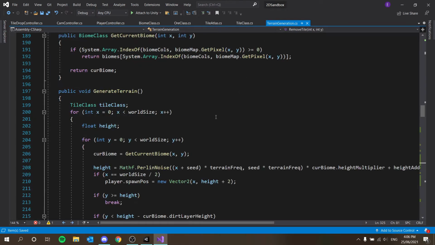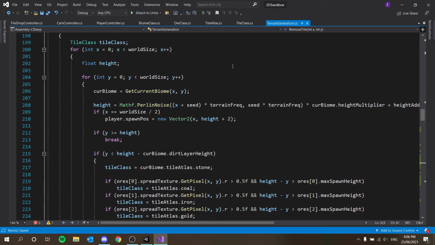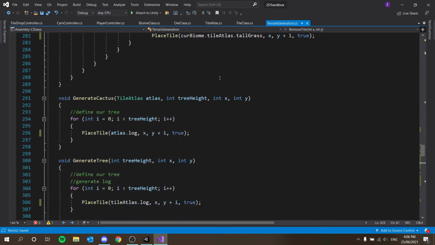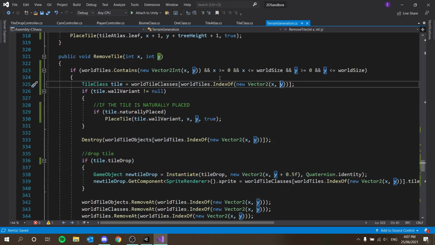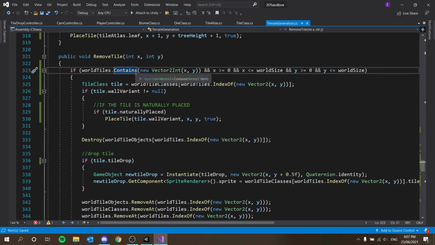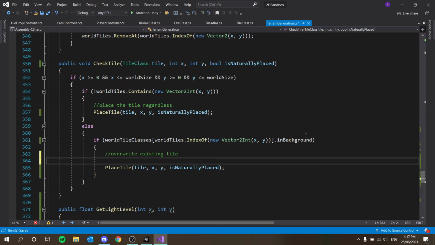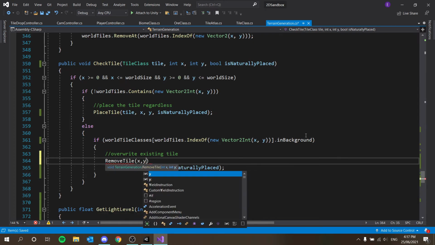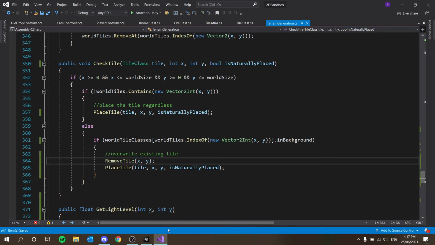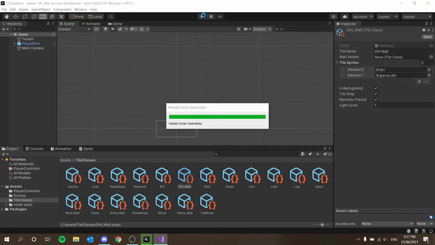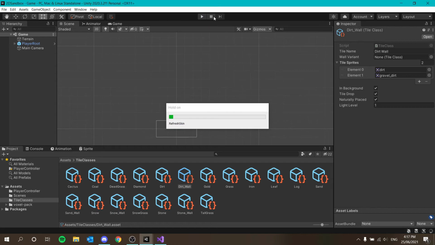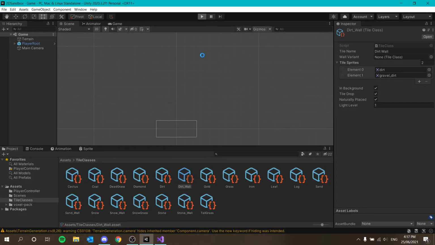So the issue is in our remove tile function here. So it contains it. That's fine. That works all right. Okay, so I've worked it out, guys. It says here overwrite existing tile. We're not doing that. We should actually say remove tile and then X and Y, and now we're overwriting the existing tile.